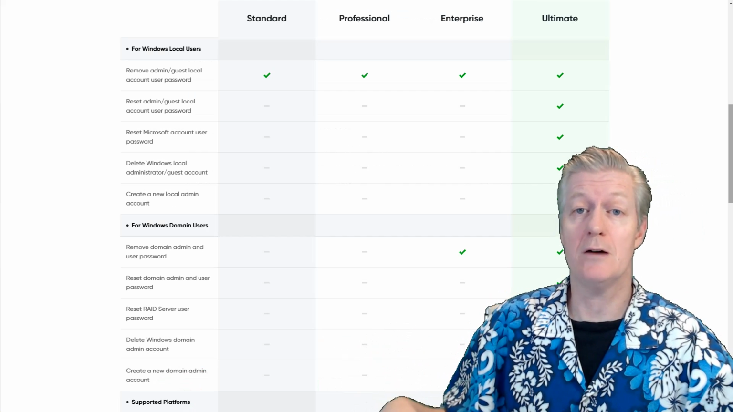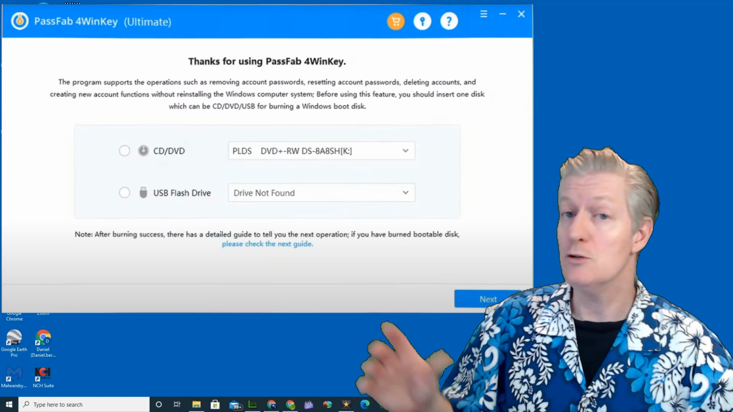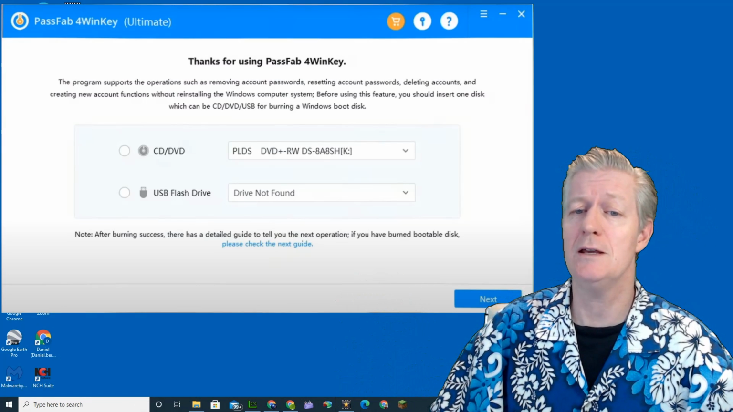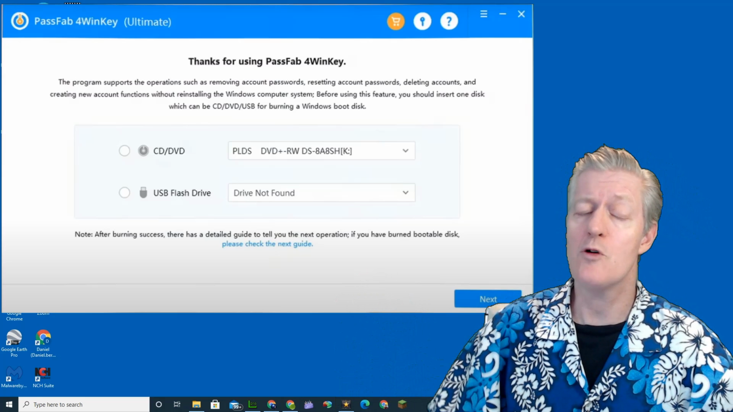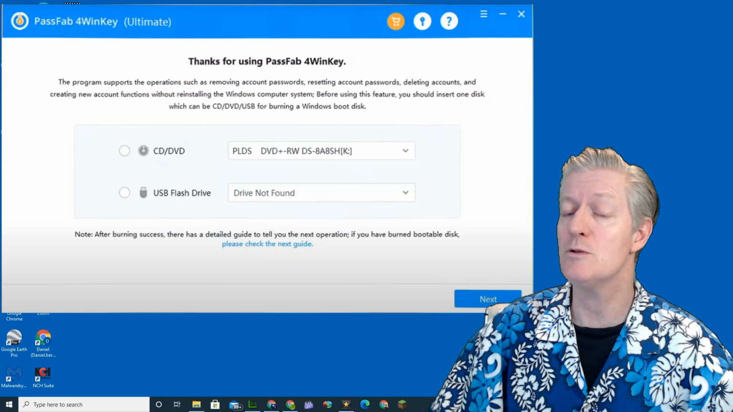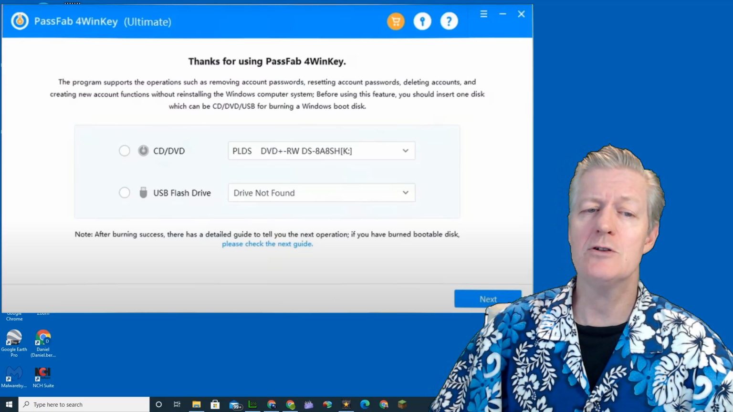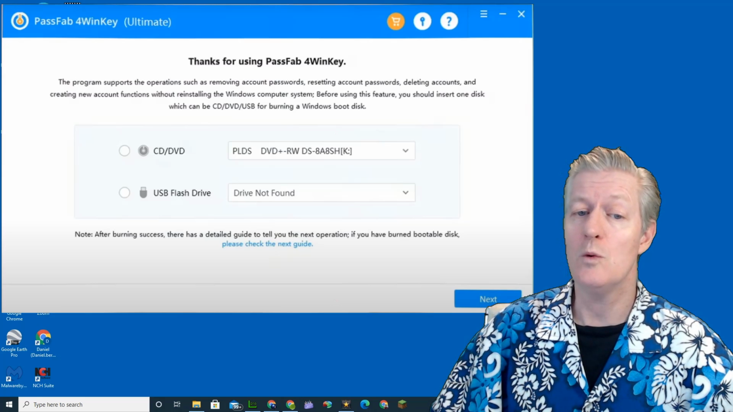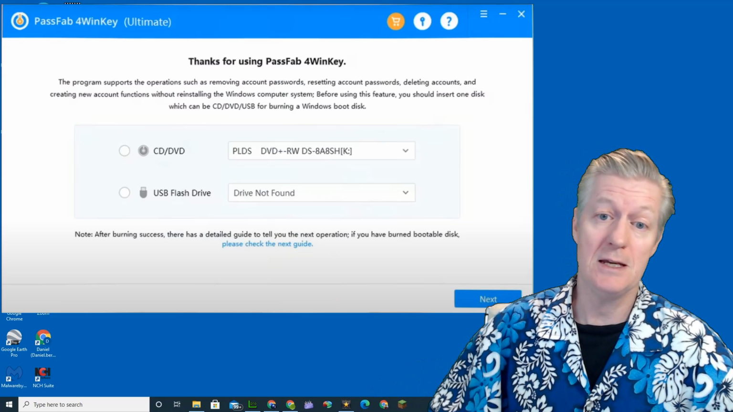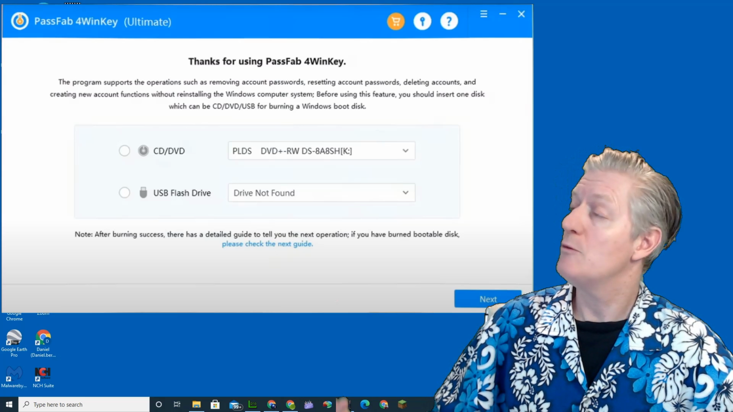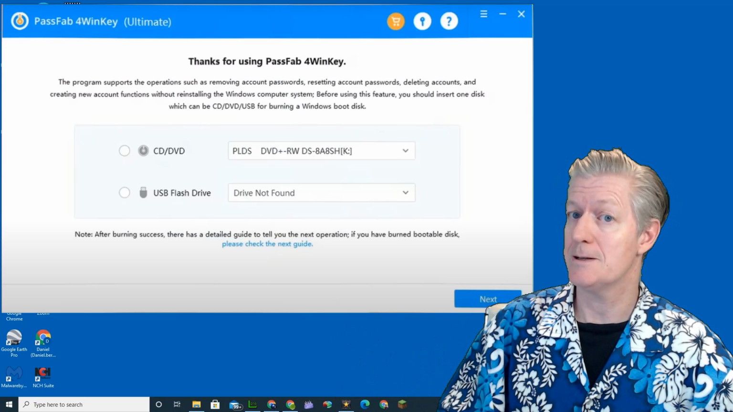Now, once you've purchased and downloaded the app and opened it, you'll see this screen here. And on this screen here, it says, thanks for using PassFab for Win Key. The program supports the operations such as removing account passwords, resetting account passwords, deleting accounts, and even creating new account functions without reinstalling the Windows computer system. Before using this feature, you should insert one disk, which can be a CD or DVD or even a USB thumb drive, and that will be for burning the Windows boot disk.